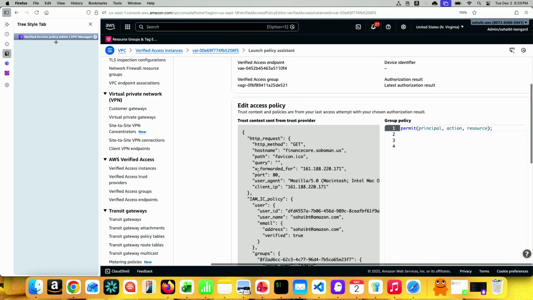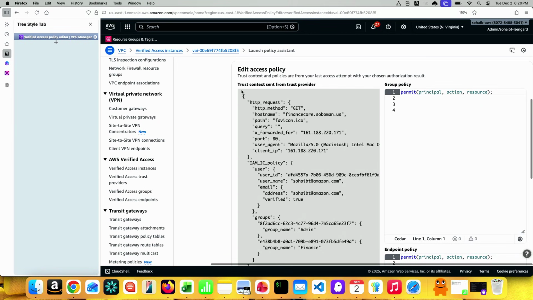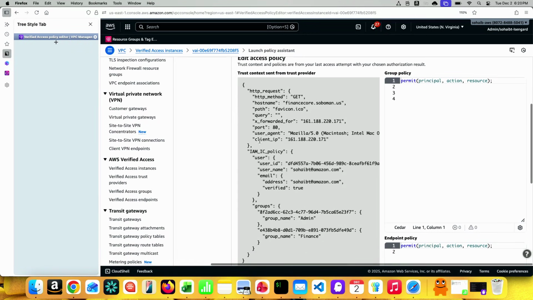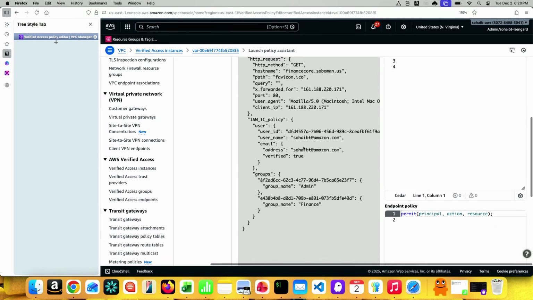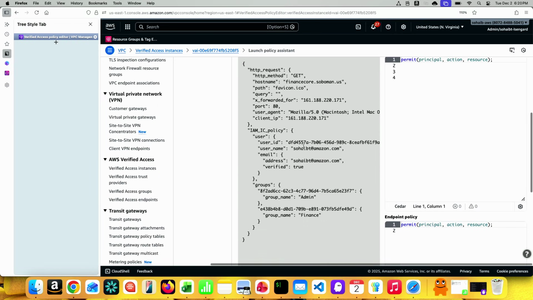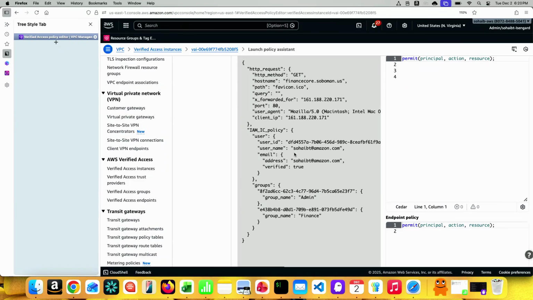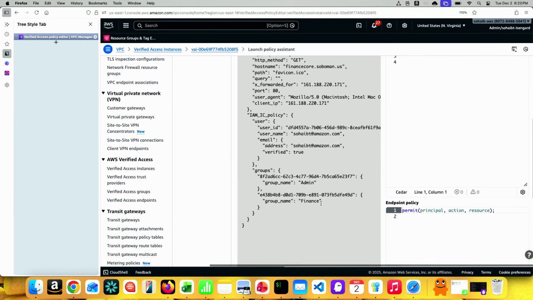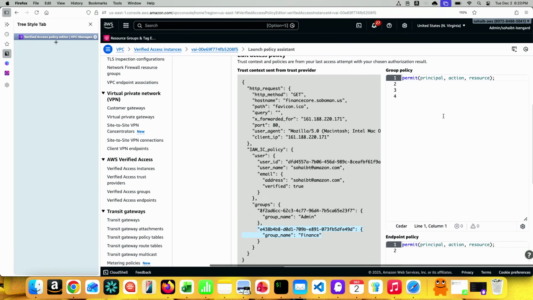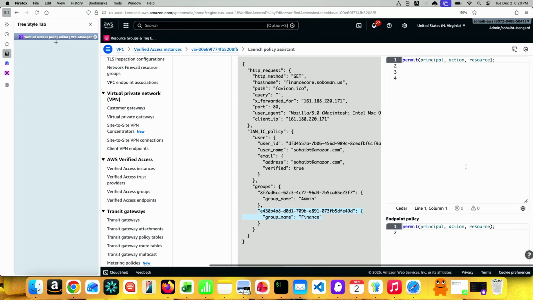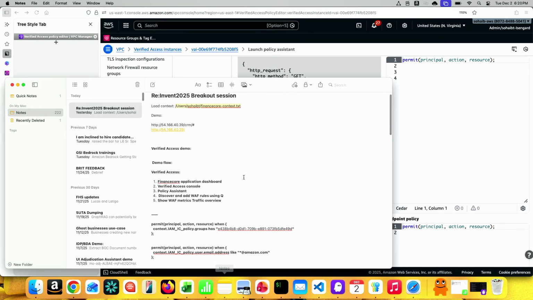Okay, so you can see that AVA was able to actually extract trust context from my trust provider, in this case, IAM Identity Center. This is all the information that was passed by the IAM Identity Center to AVA. You can see it has my email address, my host name, my IP address. The one that I'm interested in is the group, which is this. So right now I have a pretty open group policy, which is allowing access to any authenticated user. I want to narrow it down to this finance group, so I only want the people who are part of the finance group to be able to access this application. So what I do, I can change the policy.